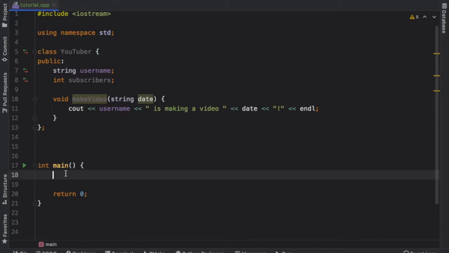What is up, guys? In this video we're going to be discussing how we can use constructors in C++. In the previous videos you might have noticed that we had to first create an object of YouTuber, which I named Code Palace and Coding in Flow, and then we had to manually update these ones to make sure that we can print out these values.